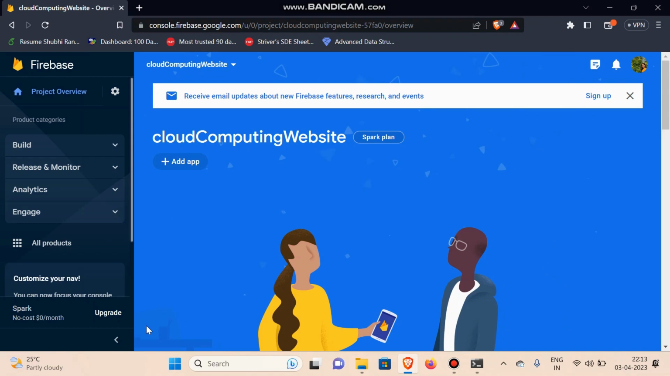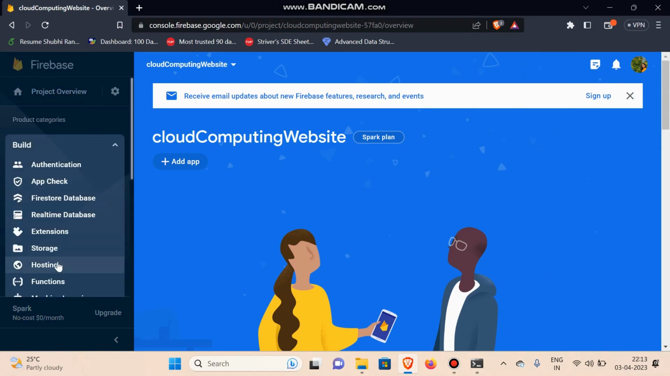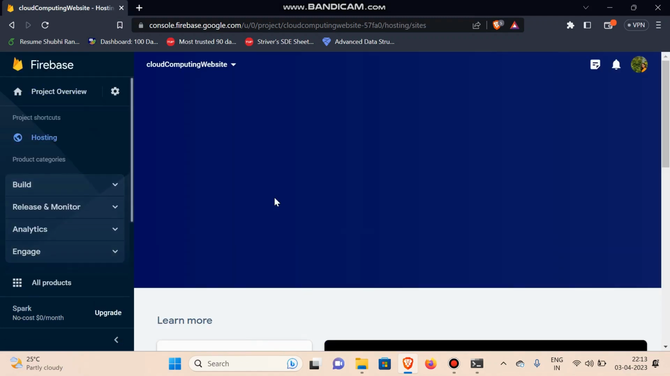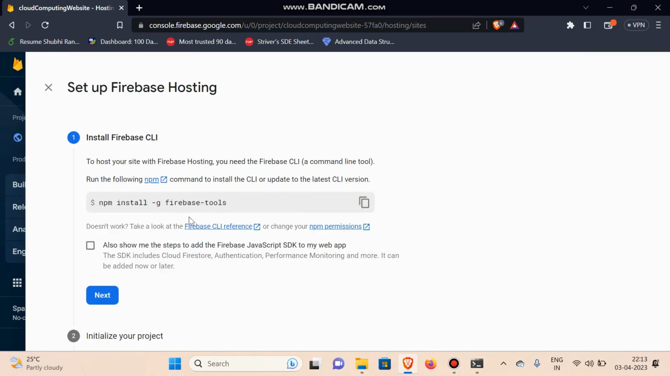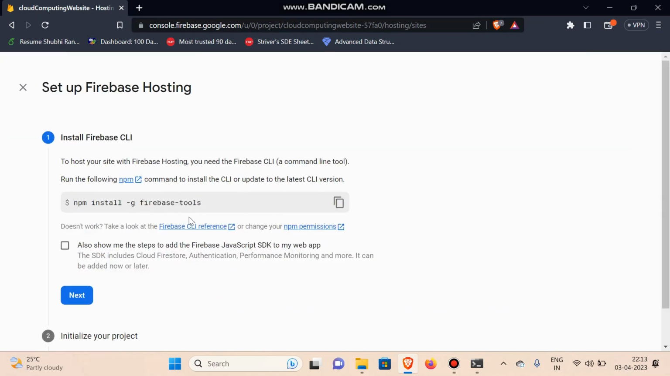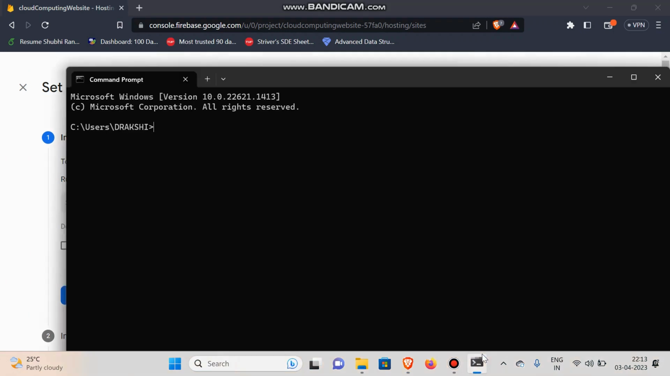Yeah, so here we are. Now we can add our application, but right now I'll go to build and click on hosting. So we can see our hosting page over here. I'm going to click on get started. We have a few steps to follow. I'll copy the command, and then I'll go to my command line interface. I'll run it.